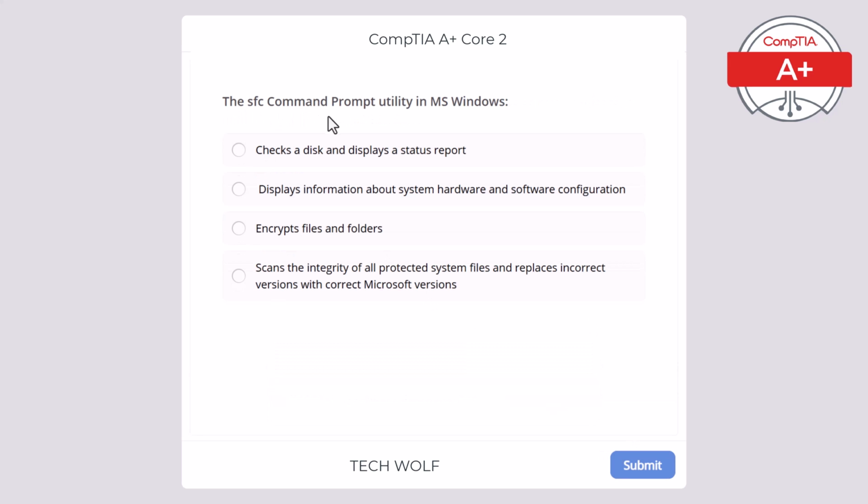The SFC command prompt utility in Microsoft Windows. What does it do? Checks a disk and displays a status report, displays information about system hardware and software configuration, encrypts files and folders, or scans the integrity of all protected system files and replaces incorrect versions with the correct Microsoft version.